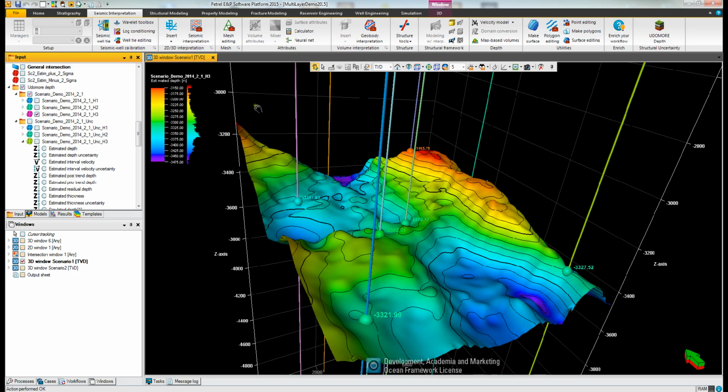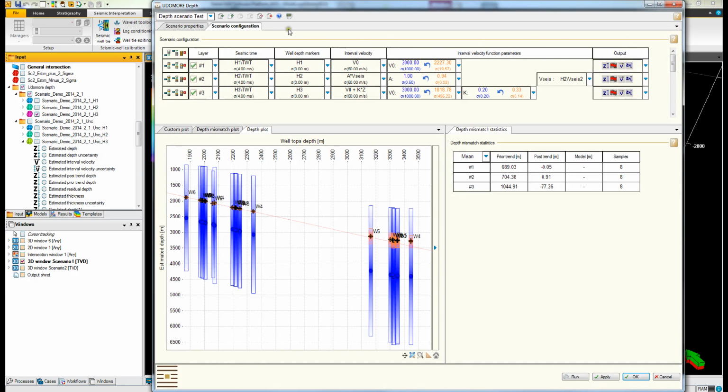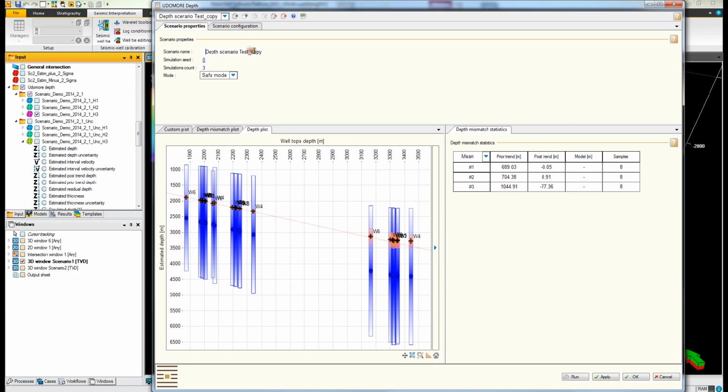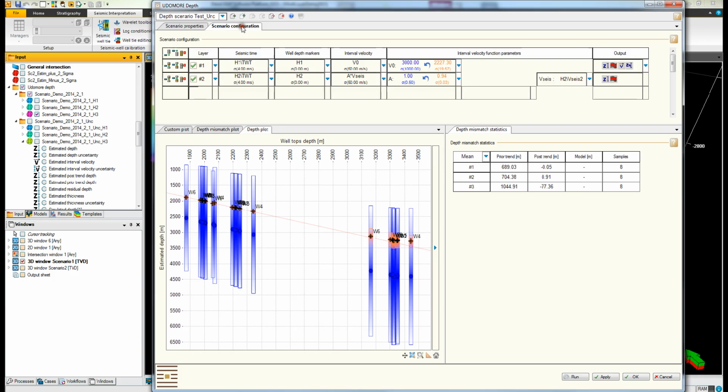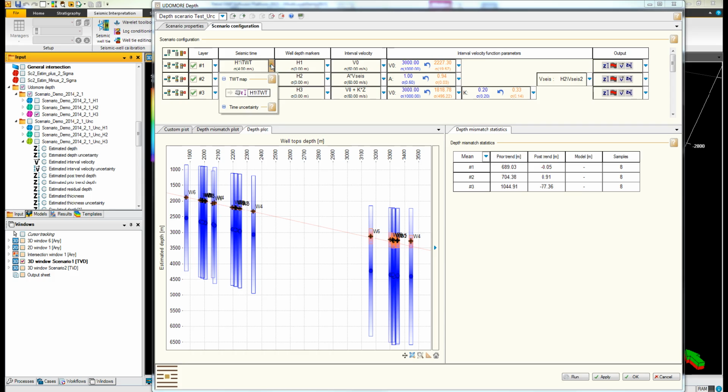Now let's create a second UDOMORE Depth scenario with custom parameterization. Simply copy scenario 1, rename it, and you're ready to go. The first step is to address uncertainty on your 2D time interpretation maps. The sigma value corresponds to time interpretation uncertainty.